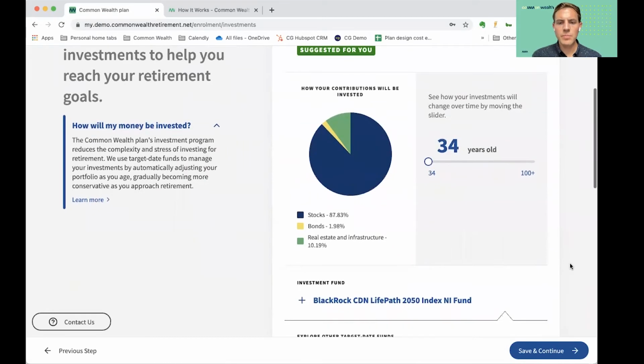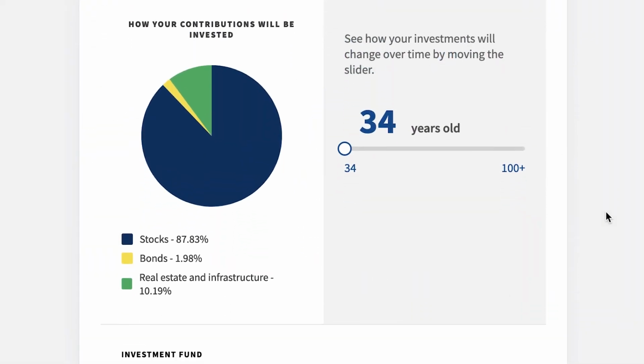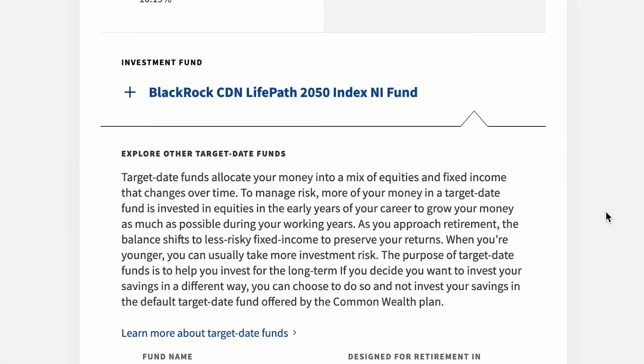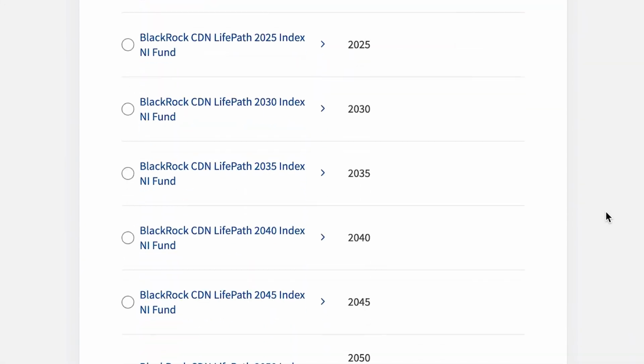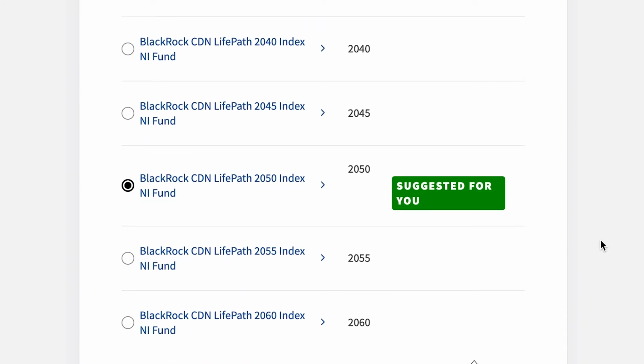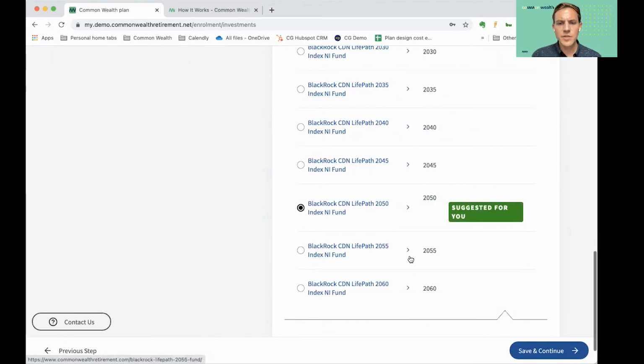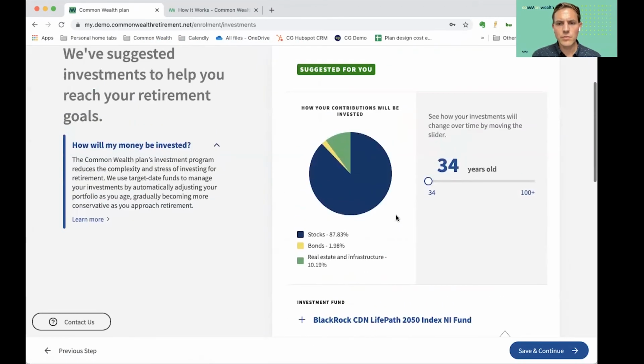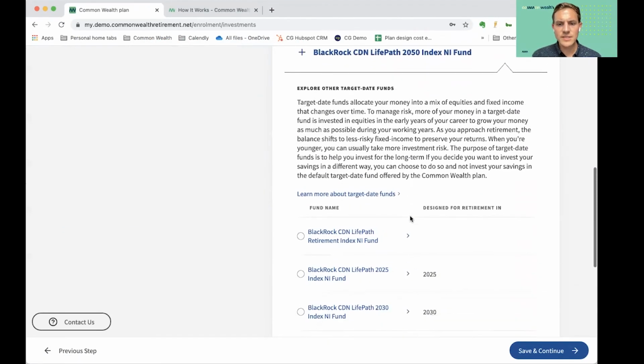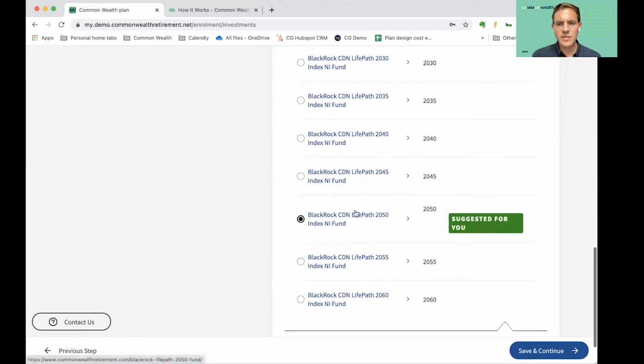Commonwealth has partnered with BlackRock, the world's largest asset manager with about $8 trillion under management. The specific funds available to you in your Commonwealth plan are called target date funds. How these funds work is they're recommended for you based on the year you plan to retire. So you can see here that this 34-year-old retiring at age 65 has been suggested the 2050 BlackRock fund.